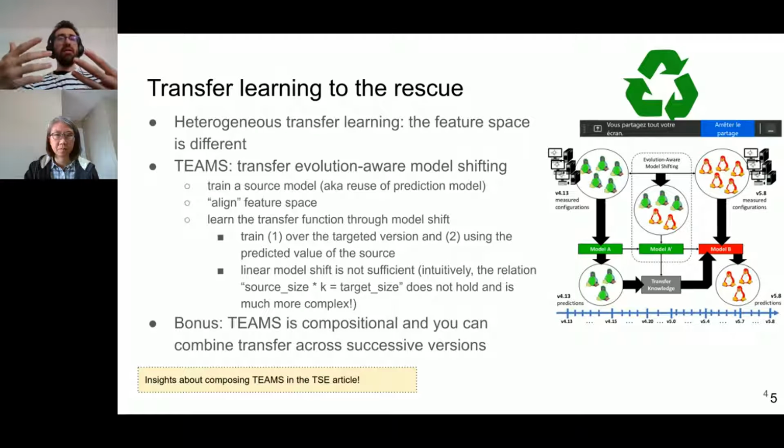And then we train an additional model on the target version. And then we also try to reuse the predicted values we already have in the source model. One thing we observed, which I'm going to show in the results, is that applying a simple linear model shifting is not sufficient. I'm going to show it in the next slide.